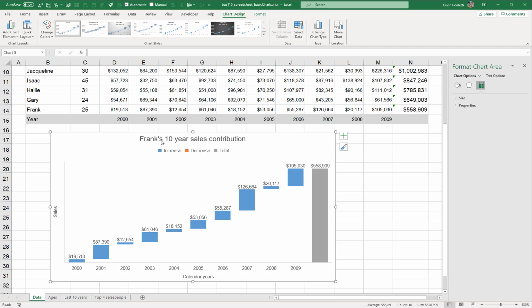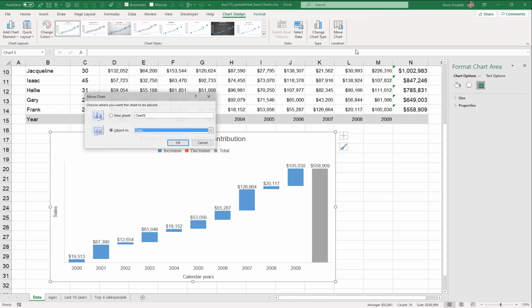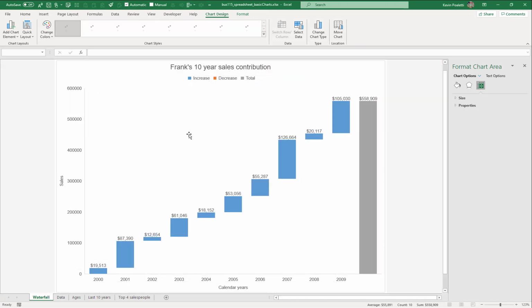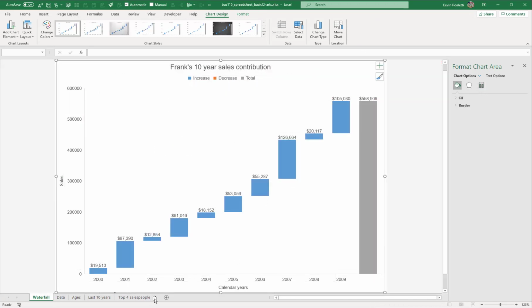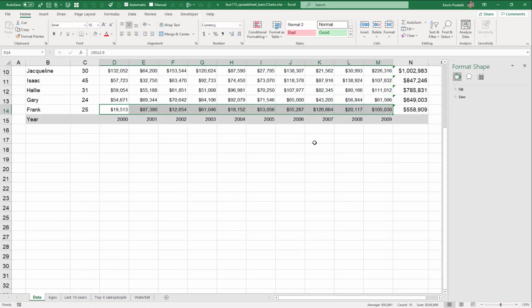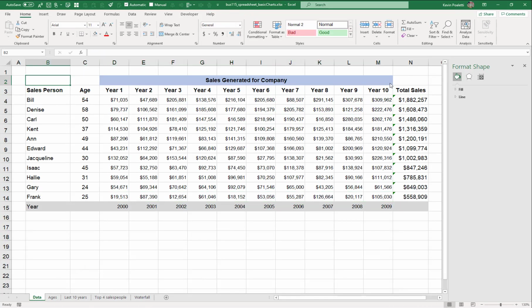Let's move this chart to its own sheet again. We'll just choose Move Chart to a new sheet and we'll call this Waterfall. Click OK, and now that's moved over. We'll move it over to the end. Let's come back to our data set here.